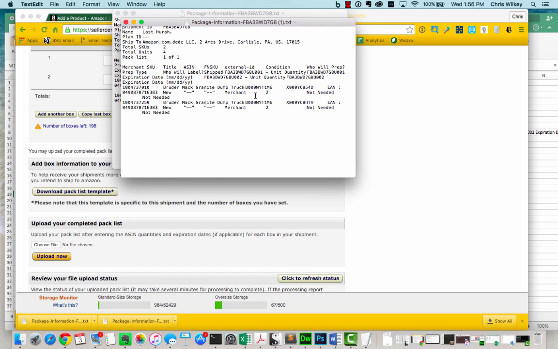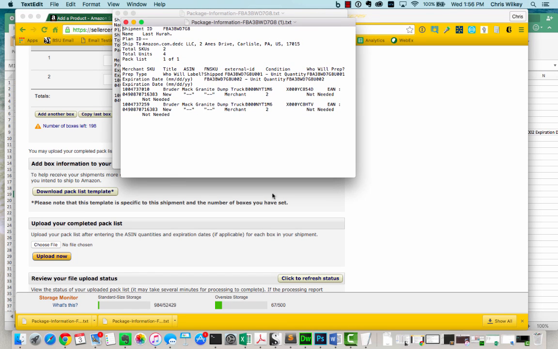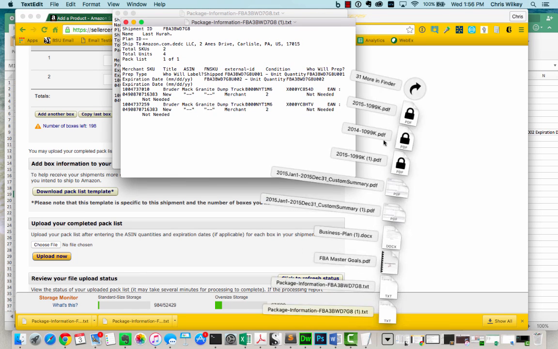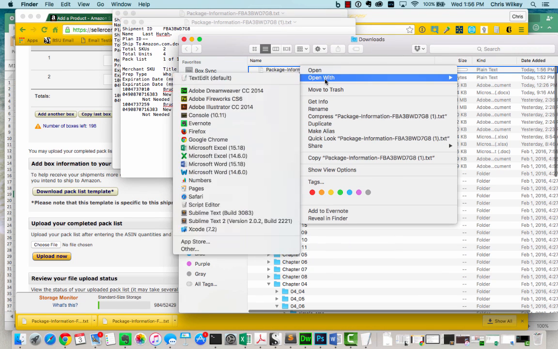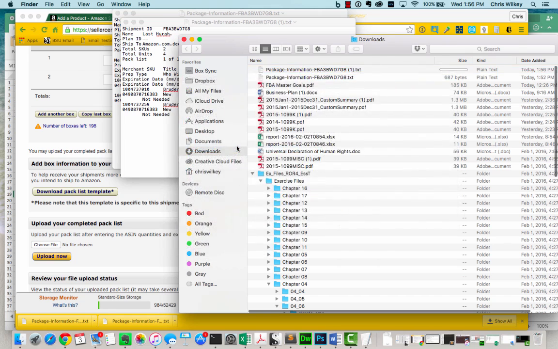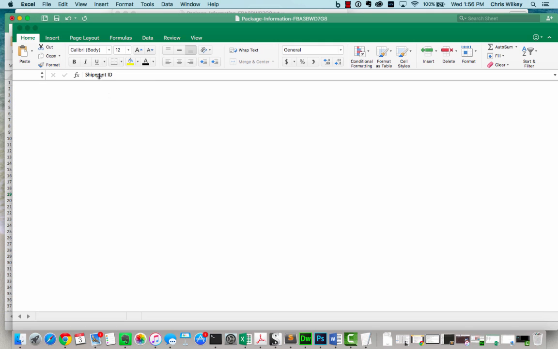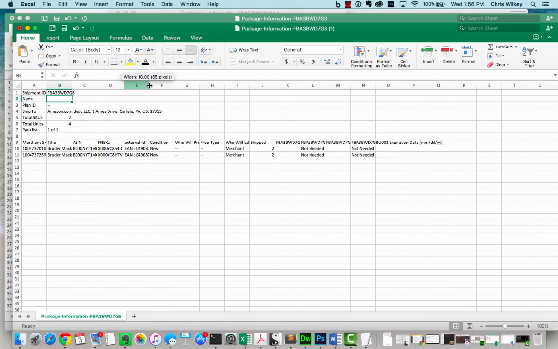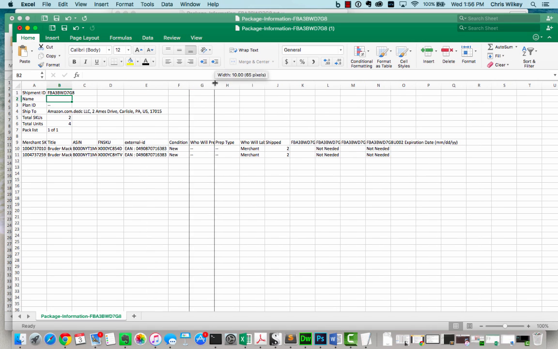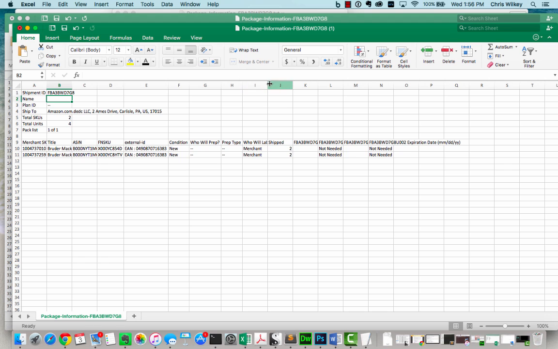You open it up here, you see it's in this text file, and that's really not that friendly to work with. So you go to downloads, you open this with Microsoft Excel. It's going to pull up something that looks quite like this. Double click on the edges of Excel and it's going to pop open the entire length of what's going on.